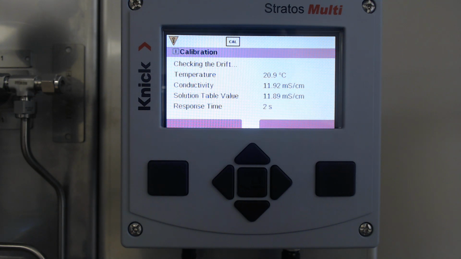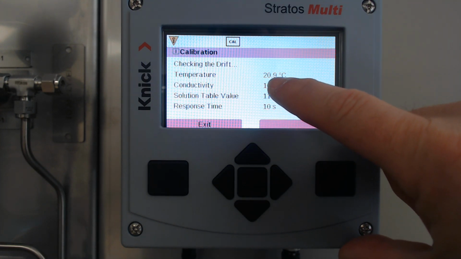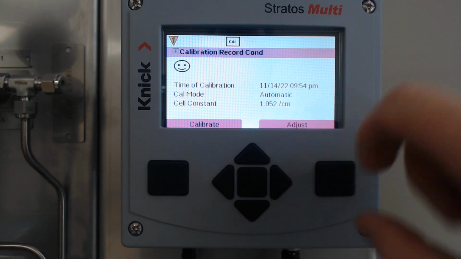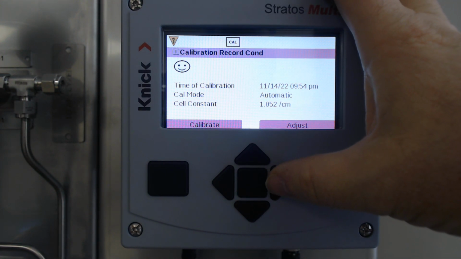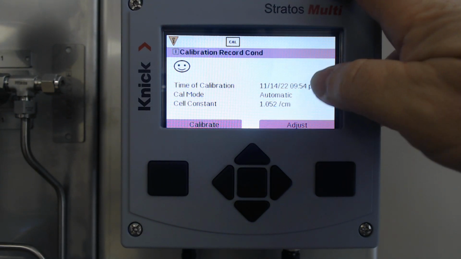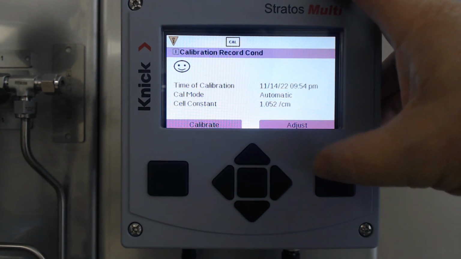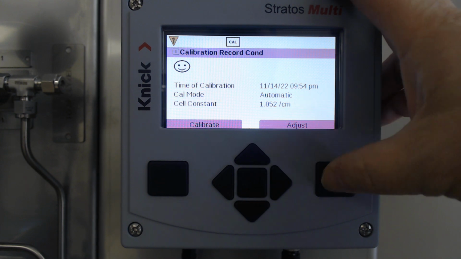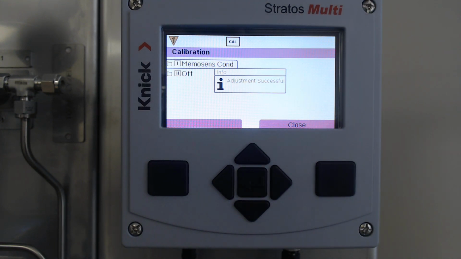This will just take a moment, and what it automatically does for you is it uses the conductivity standard at 20.9 degrees Celsius, which in this case was 11 millisiemens roughly. So it gives me the smiley face, date, cal mode was automatic, the cell constant, so I hit adjust, and that will store the calibration results into the electrode.